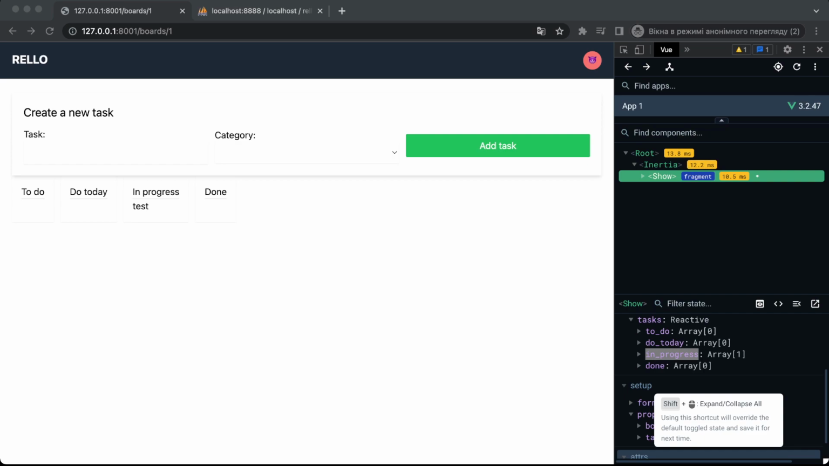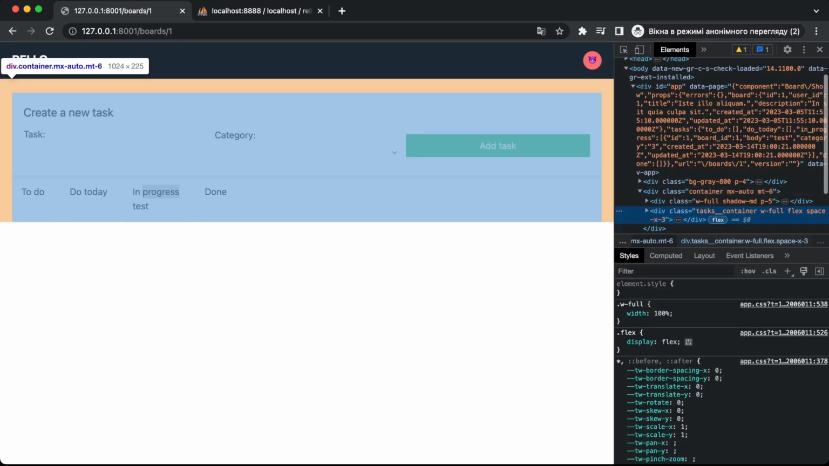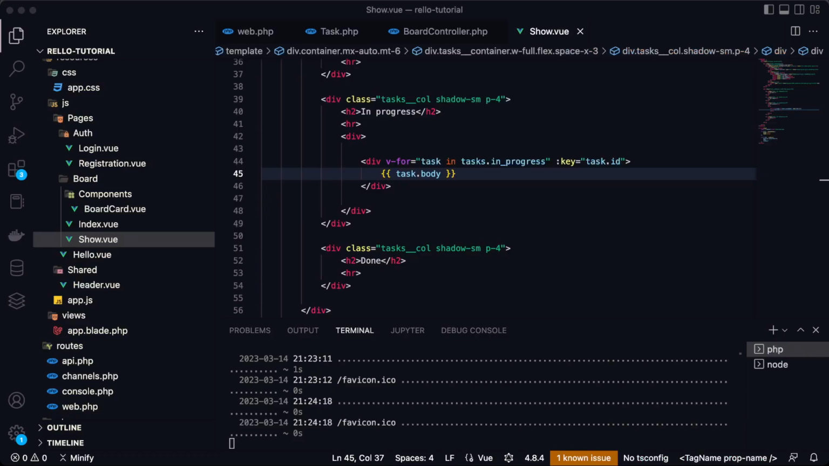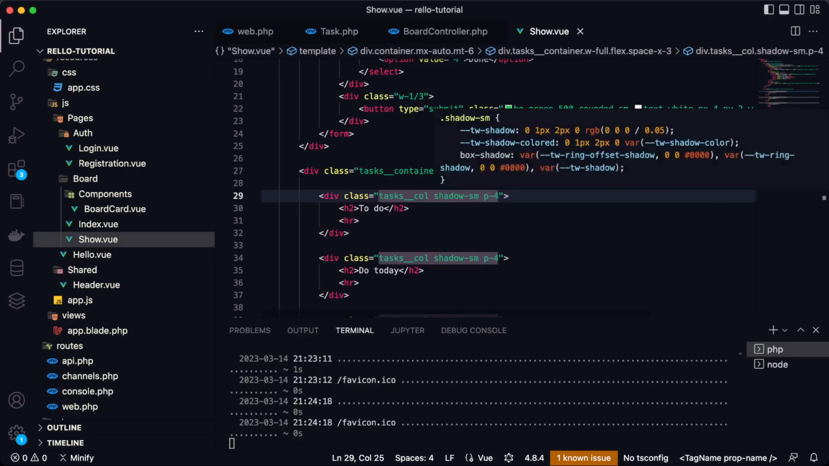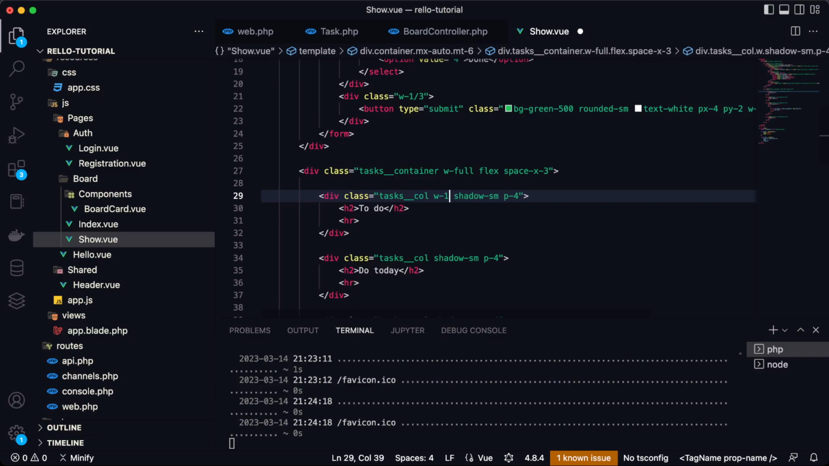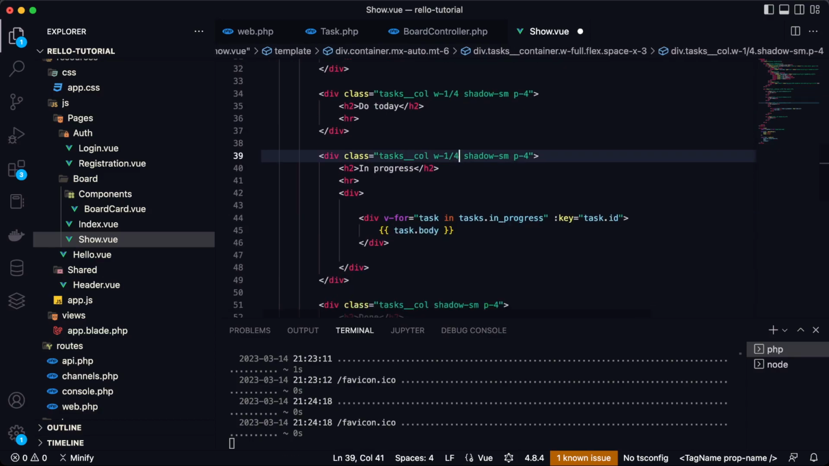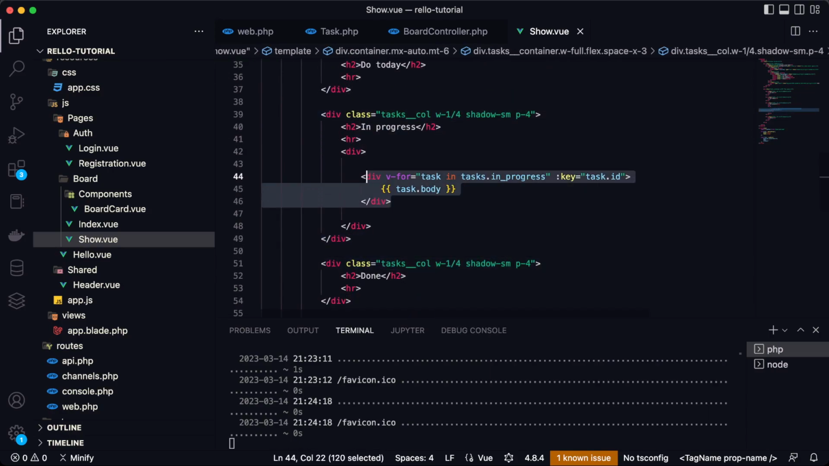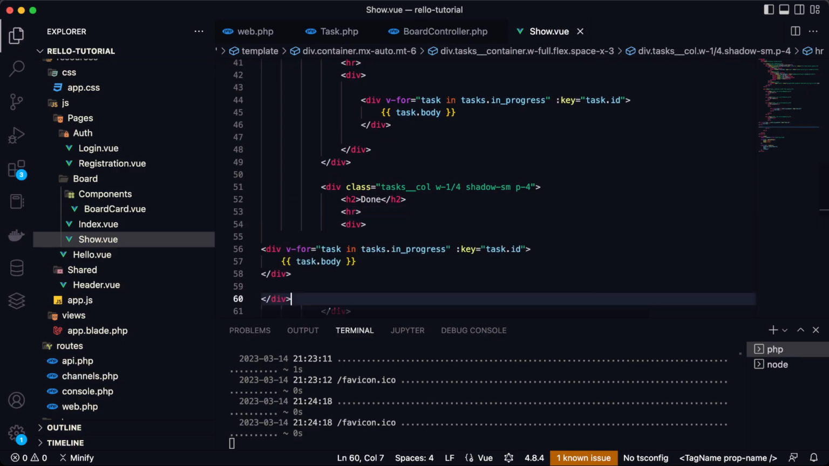And let's go to our browser, and as you can see we have our task shown, but I see that we need to make this container full width, and yeah, I need to add sizes for these 4 columns. So here I will type w-1/4, and let's copy this class and paste it here and here. And we can just now copy this code, and also we will make this a separate component later, but for now let's try to just show all tasks.